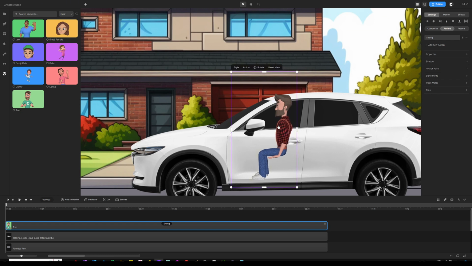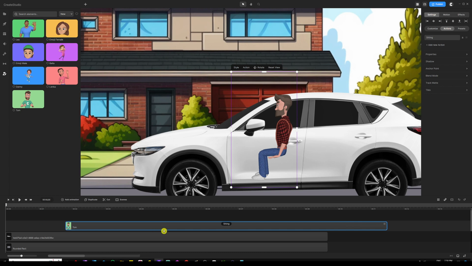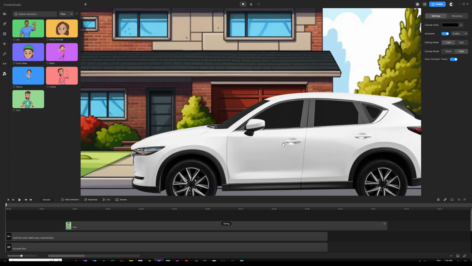Next is our mask that we need to create using track mat, or you can also use the typical way of masking. That's totally fine. So what I'm going to do is start by creating my mask, and then I'm going to take my character away just for now so I can go ahead and create my mask.